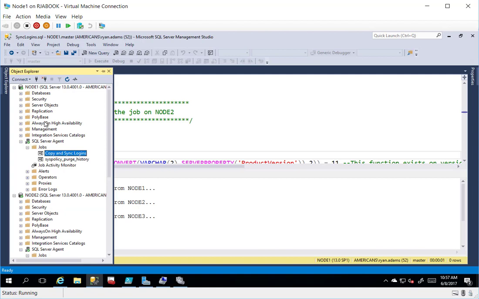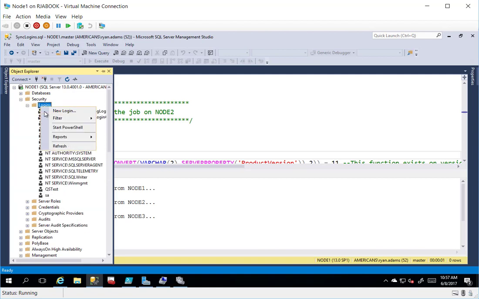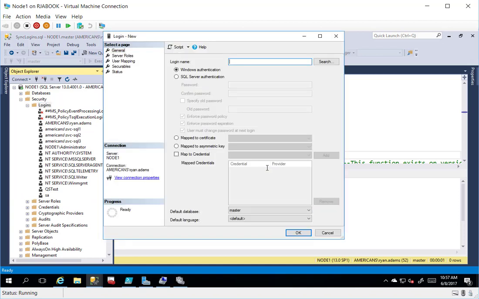So let's create a new user. I'm here on node 1. We're going to go in here. Let's just create a new dummy user in here. We're just going to call him AG Sync. We'll make him a SQL authenticated user.